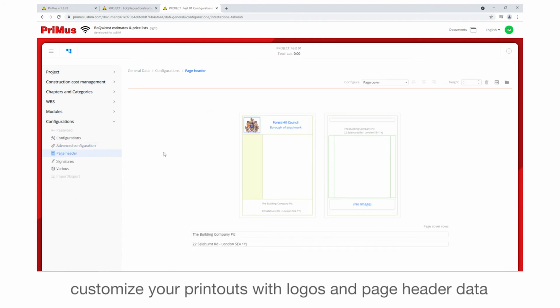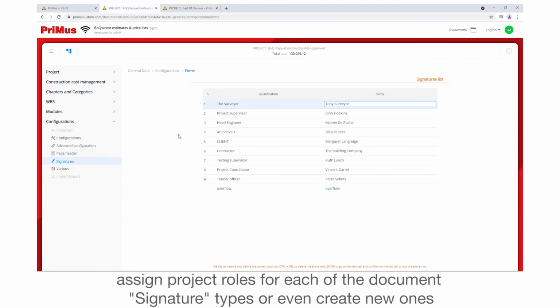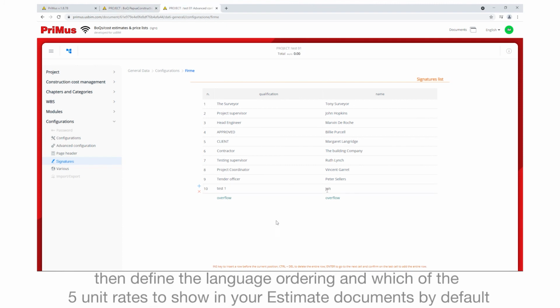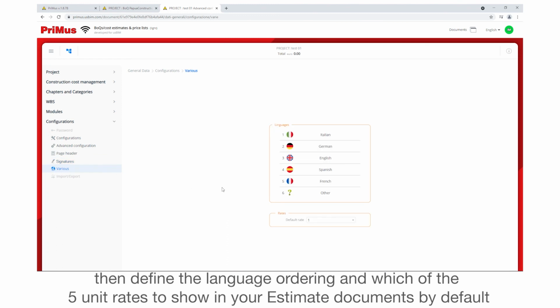Customize your printouts with logos and page header data. Assign project roles for each of the document signature types or even create new ones. Then define the language ordering and which of the 5 unit rates to show in your estimate documents by default.